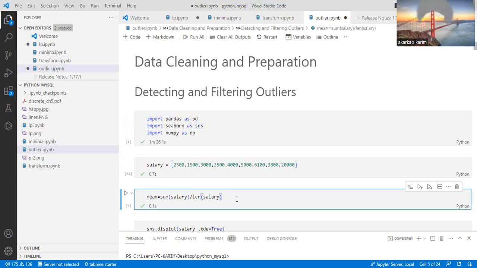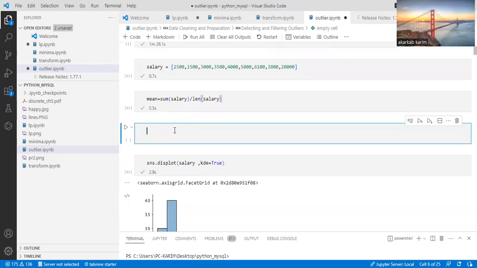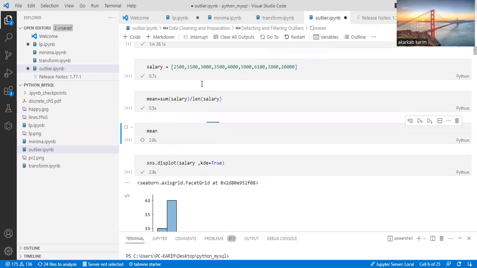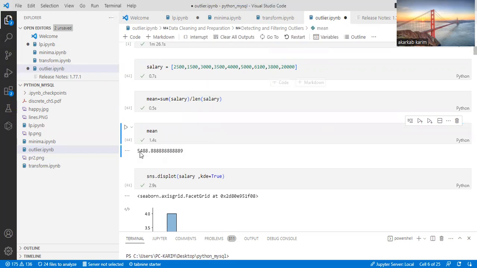Let's see the mean of the salary to show you what's happening here. Let's add a new cell. It's called mean. I run it now. You see the mean of this list. So this is the mean, 588.